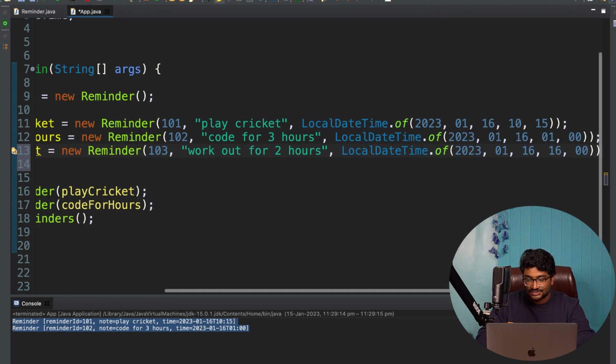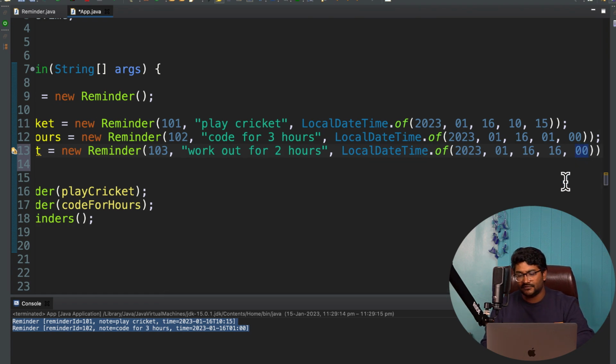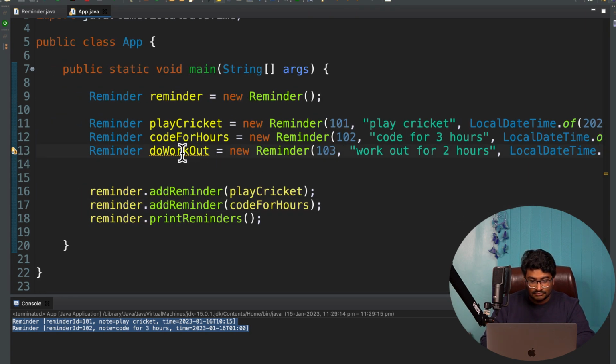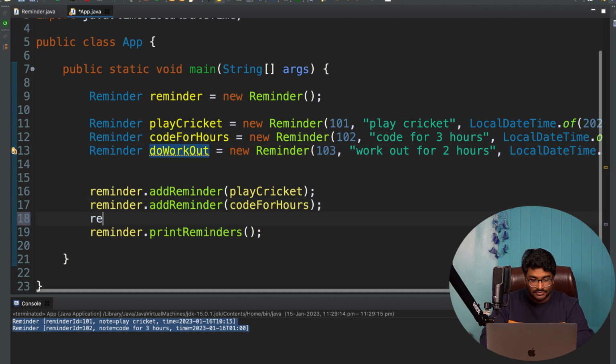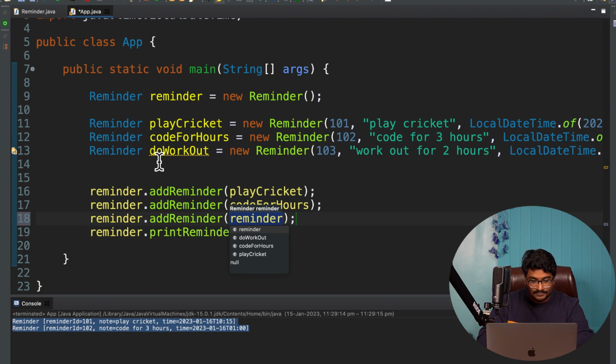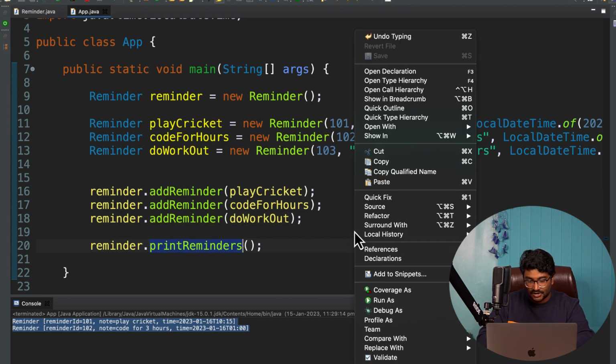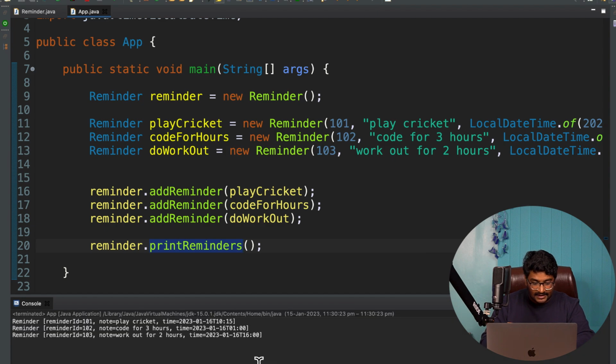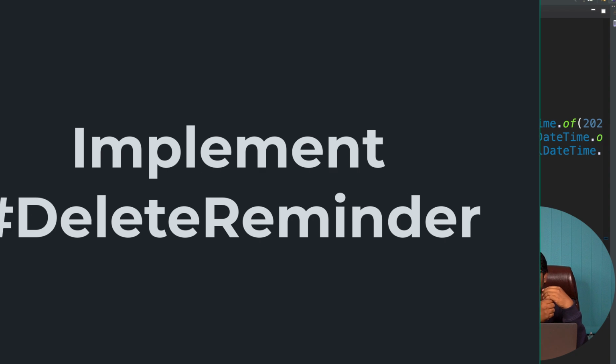Or maybe I can say 1600, which is basically 4 p.m. Let's say Control S, and let me just add this reminder again. I'll be using the utility method that I have created, called reminder, and I'll just pass this reminder object that I have created, and obviously the printReminders method is going to print everything. So Run as Java application, and all the reminders are over here. So what about if I have inserted a reminder mistakenly and I want to delete it?